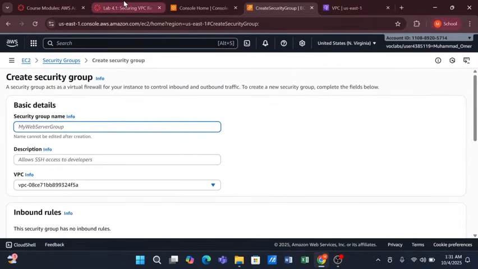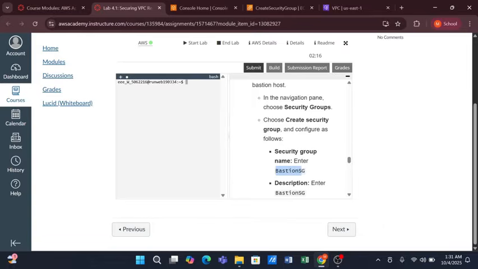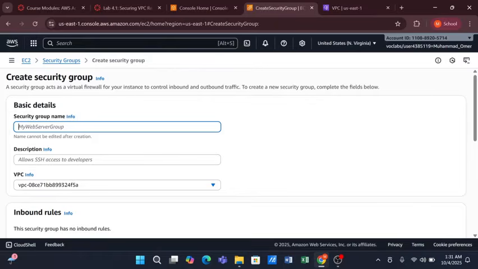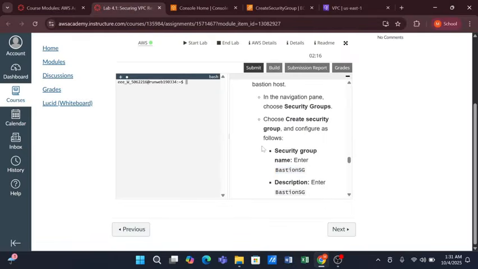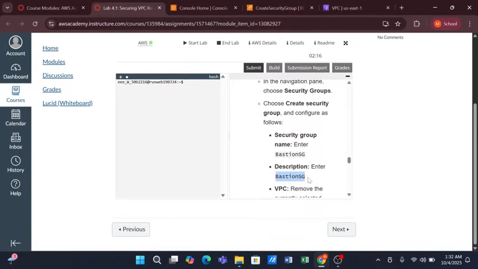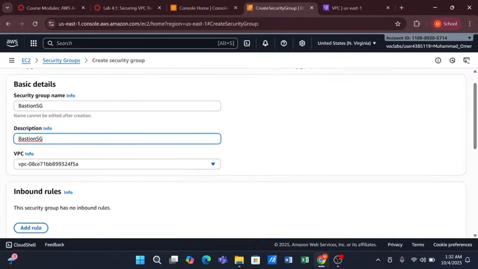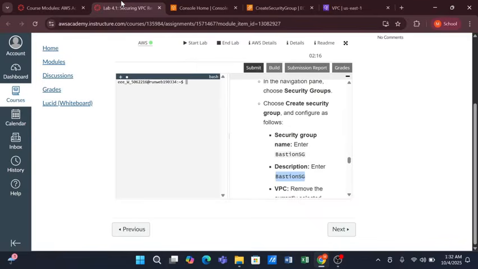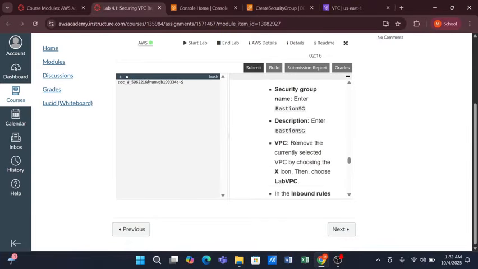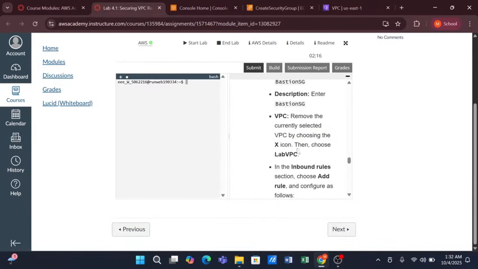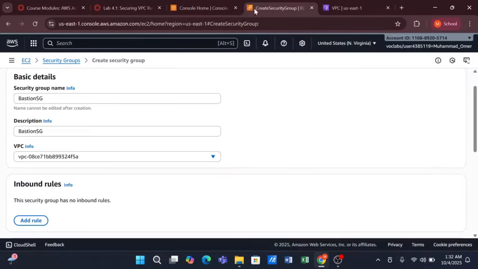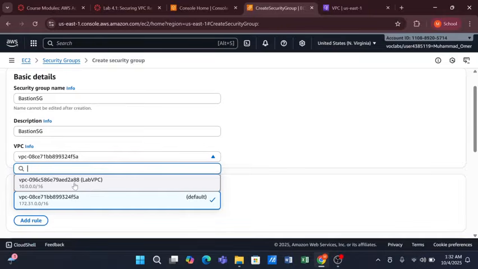Here we will be adding the name. Okay, it's Bastion SG. Copied it here, and paste it for the description, which it wants as well. Okay, Bastion SG, pasted here. Now we will be removing the current selection, and we will choose the lab VPC. So here it is, we will be replacing it with this lab VPC. Okay, here it is done.